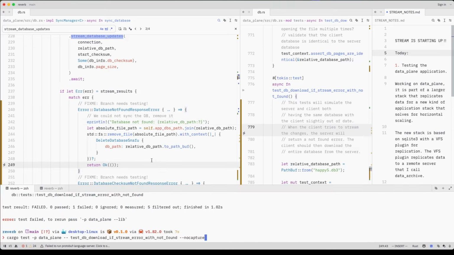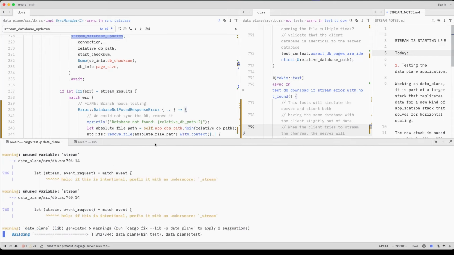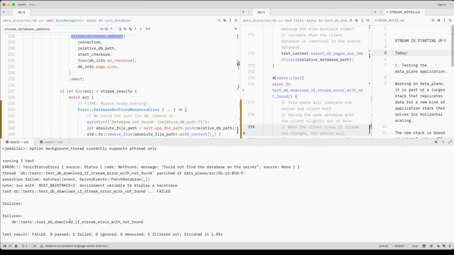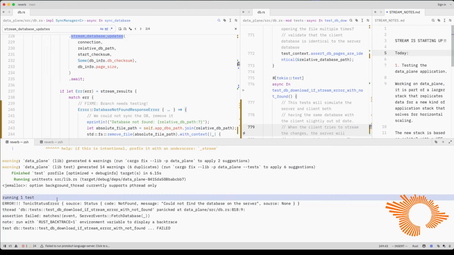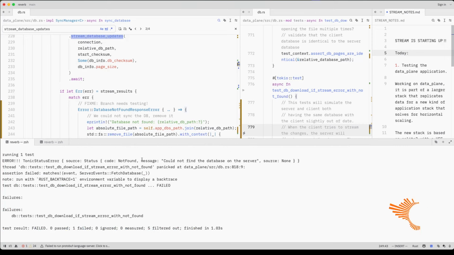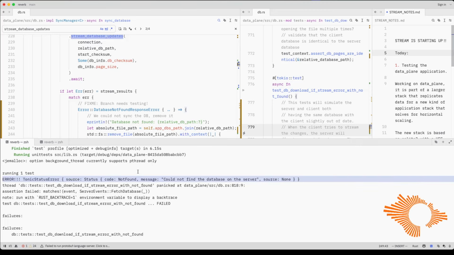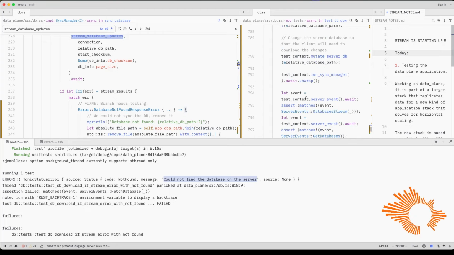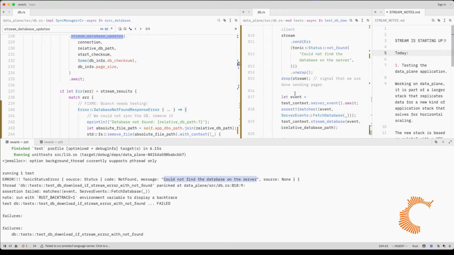Let's see what happens. Running test 1. Fascinating. We received this message. Could not find the database on the server, which I believe is what we said in our test code.